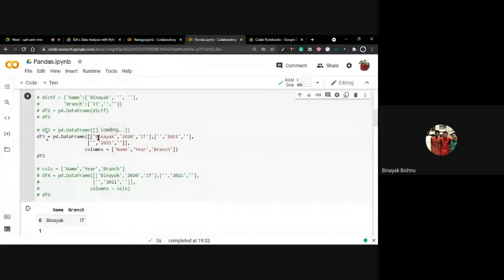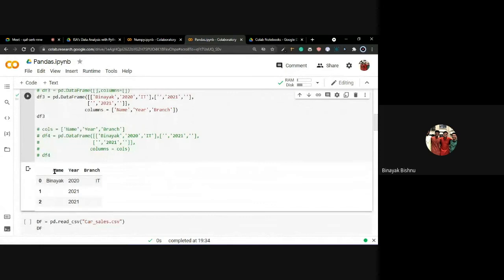Let's run this. See what happens. Name, year, branch, and the output shows the rows with 2020 IT. All right. So this was when we directly use data frames.